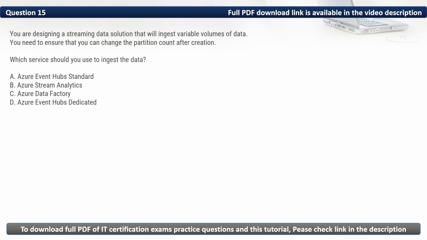Question 15. You are designing a streaming data solution that will ingest variable volumes of data. You need to ensure that you can change the partition count after creation. Which service should you use to ingest the data?